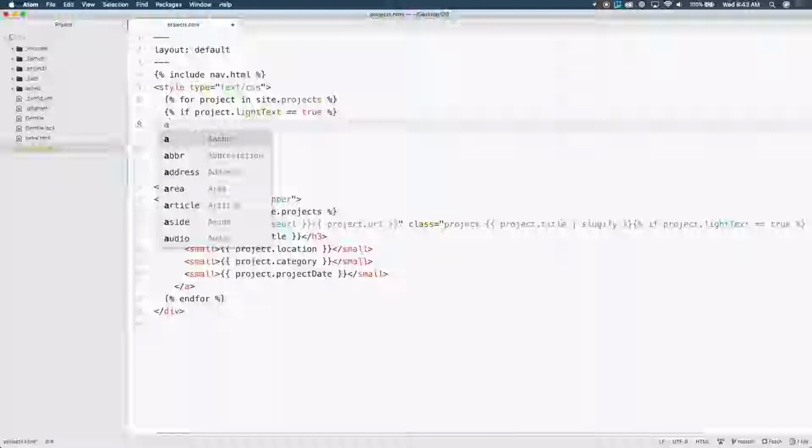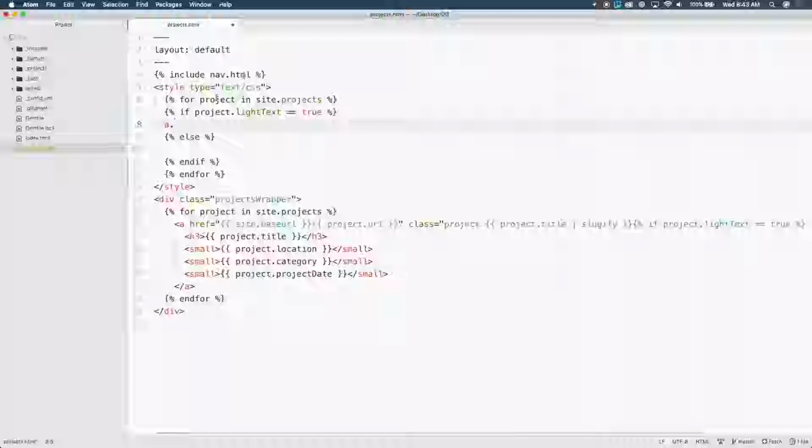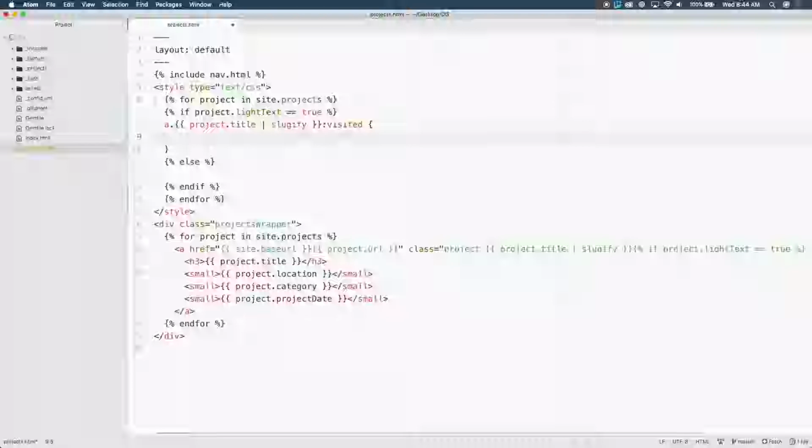So first, we're going to go ahead and grab our anchor tags. And yes, we're writing this in CSS, not Sass, so don't forget all your syntaxes. So we're going to say anchor tag with the class of project dot title slugify, and we're going to say visited. That's not spelled right. Visited. All right. Now we're going to set some code in here.